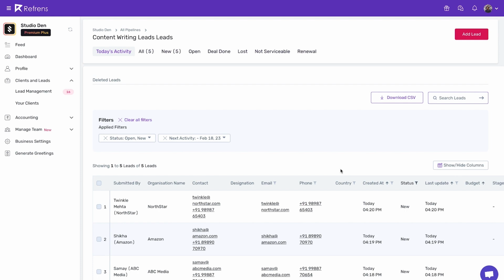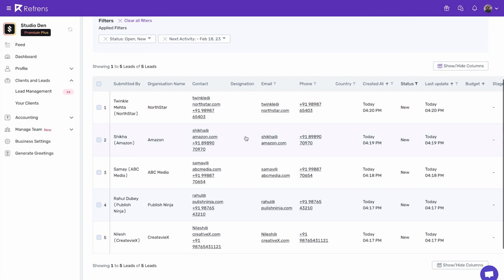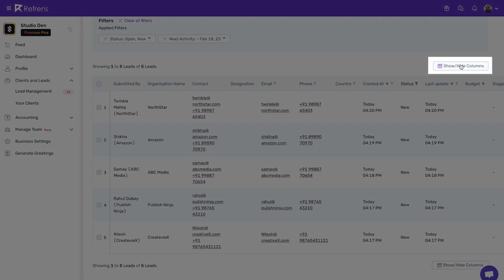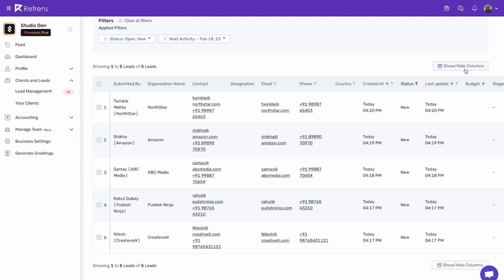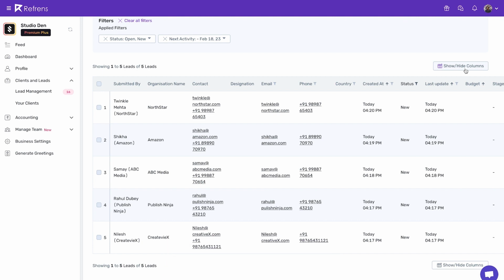You can see all the information provided by your leads here. If you want to show or hide a column, you can do that from here. If you want to learn more about how to manage your leads on Refrens, do check out the link in the description. That's it, folks. Your custom forms to automatically capture leads from your website and other platforms are ready to go.